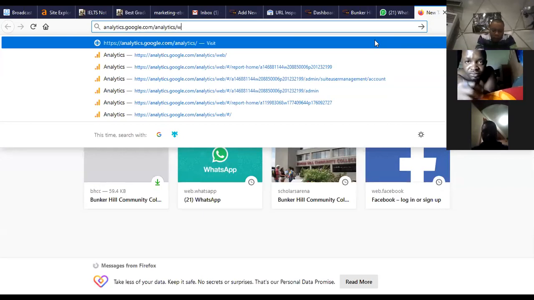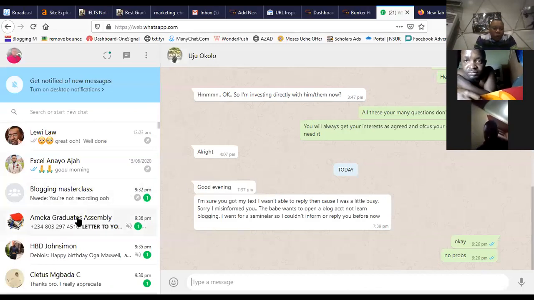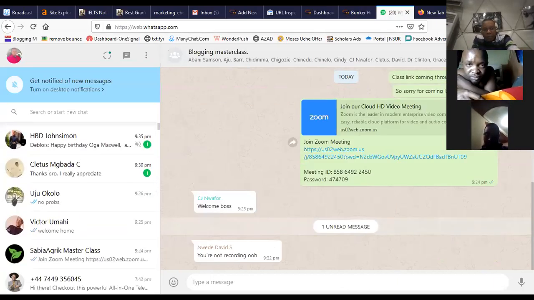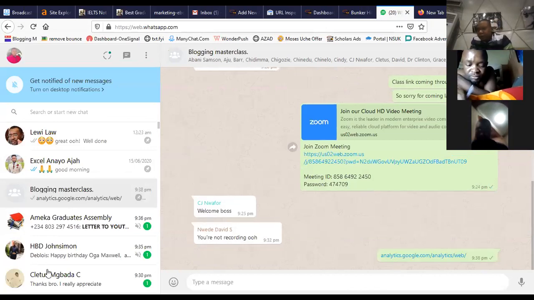analytics.google.com/analytics/web. All right, so I'm going to send this link into our group. So anytime you want to log into your Google Analytics, you must first of all sign into your Gmail account, all right? And that Gmail account must be the Gmail that is attached to that Google Analytics, because of course, Analytics has an admin area where you can add and remove people, okay? So before you click on this address, make sure that you're logged into the Gmail that is controlling your Google Analytics, all right?